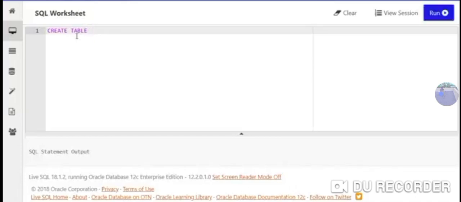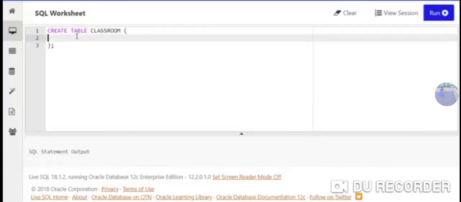Using this worksheet we just create a table. First we create a table, then insert the queries, everything. First you create a table, that is, we enter create table classroom. Classroom is the table name. Then we add fields for the classroom. So we add two or more fields to create a table.